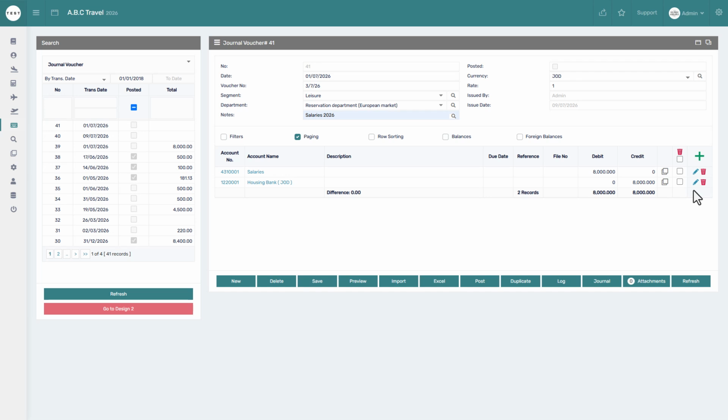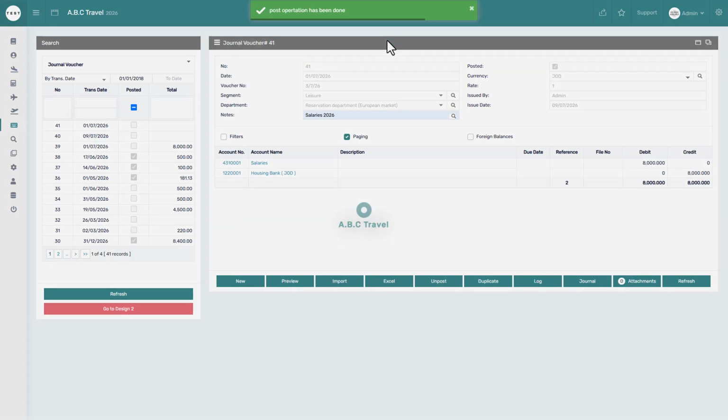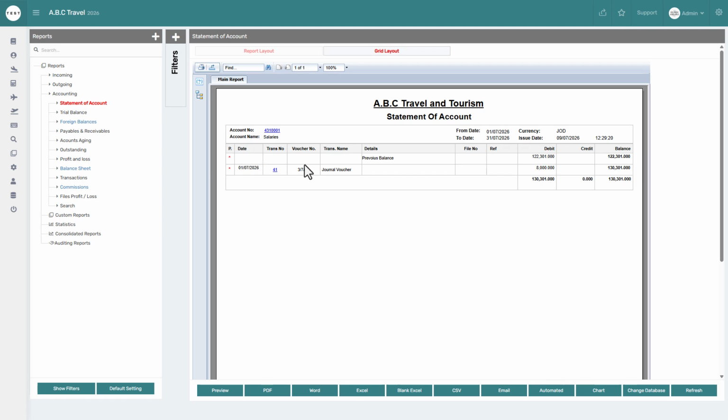Once the voucher is balanced and the difference is 0, click Post. After posting, the journal voucher will affect the accounting module and will be reflected in reports such as the statement of account, trial balance, transactions report, and other accounting reports.